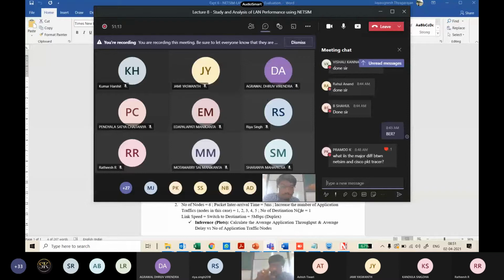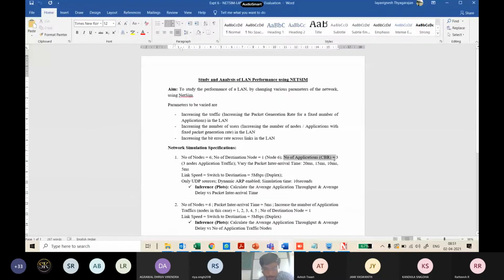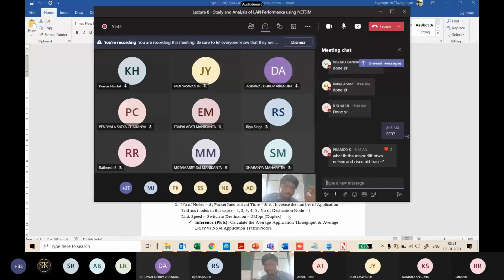Now I'm asking you to fix the number of applications, which means the client nodes which are generating the traffic from their application, right? We are fixing the number of applications. That is the first thing that we are doing. So the number of applications here is 3 nodes, right? And these 3 nodes are generating traffic, and the model that we are using is a constant bit rate. So what we are now going to do is vary the parameters of these application traffic. The packet generation rate, we are going to keep increasing.